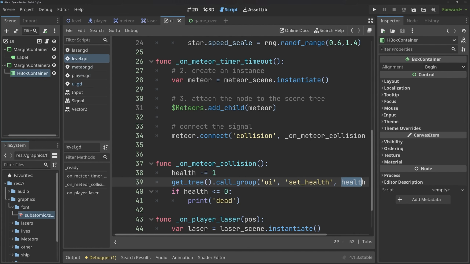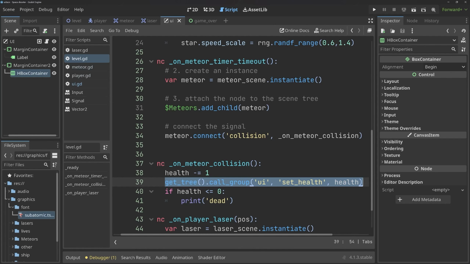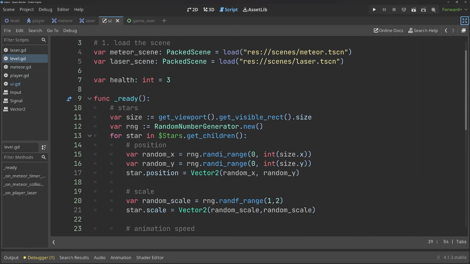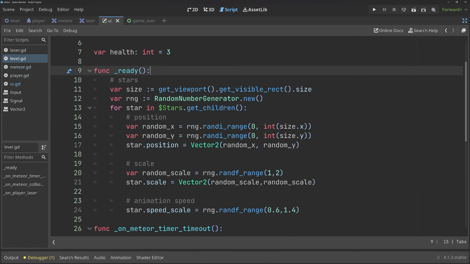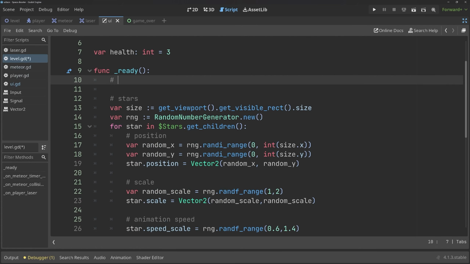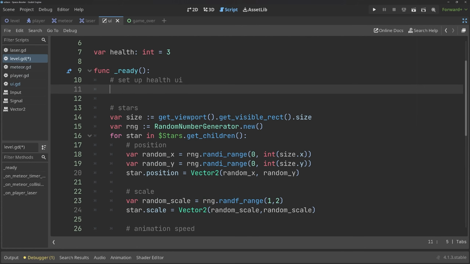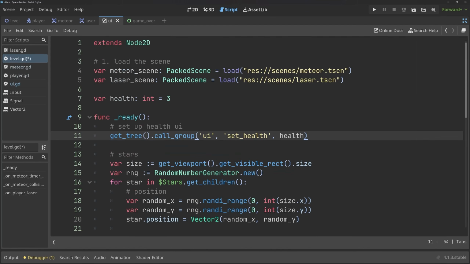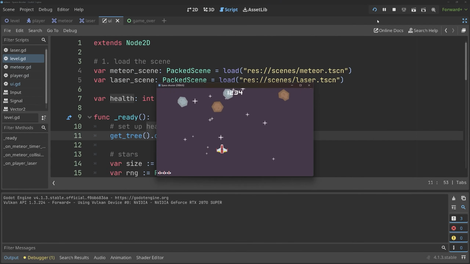All we have to do is to call this call group another time in the script somewhere, ideally when we are starting the game. So in the ready function, let's call it setup health UI. And we have to call this same method, and that's all we really have to do, because health is what we really want. If I now run all of this again, we can see we have 3 health at the beginning, and this decreases every time we collide with a meteor.